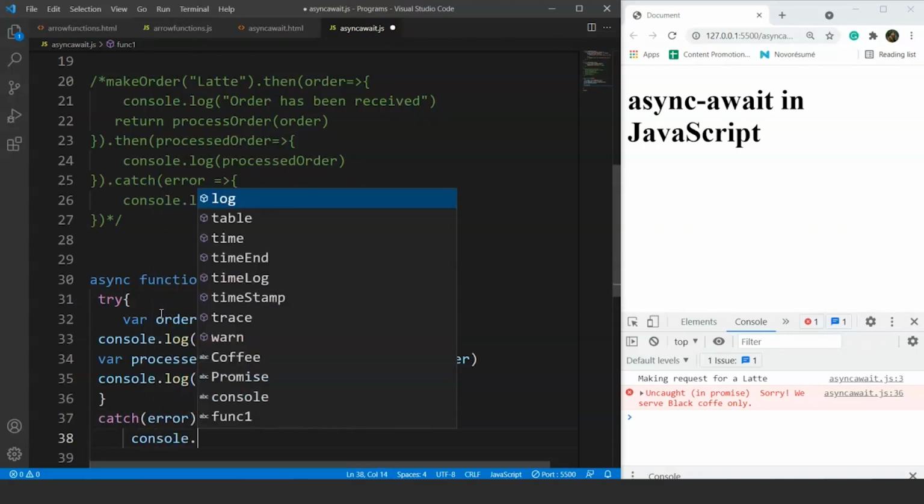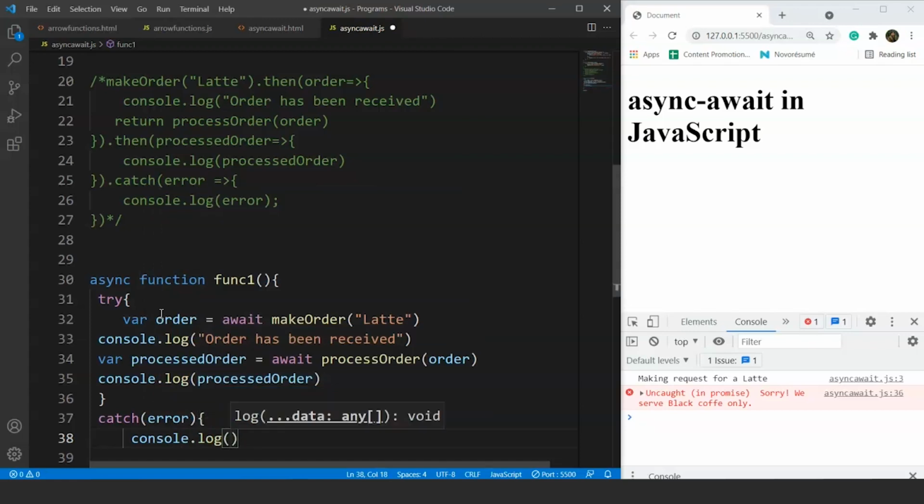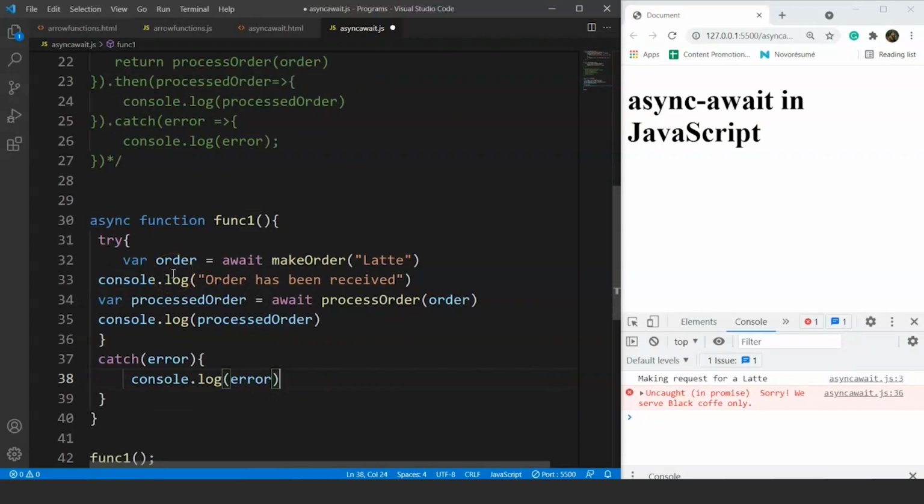So we'll write here console.log error. So we have passed a parameter here, and the moment it will find any error, it will leave the try block and move on to the catch block, and the output will be an error. So save it, and you can see it here on the console. It says sorry, we serve black coffee only. So this is how we can use async await in JavaScript.